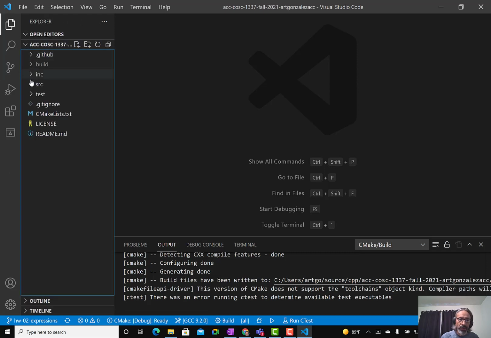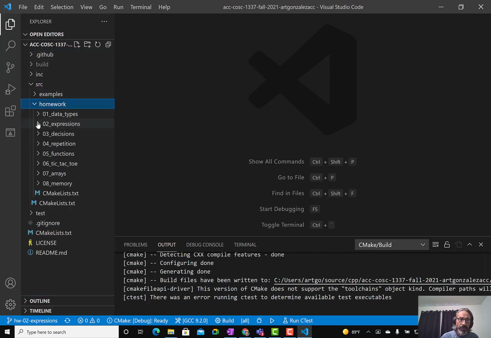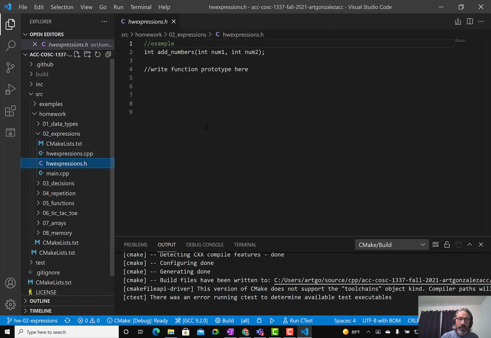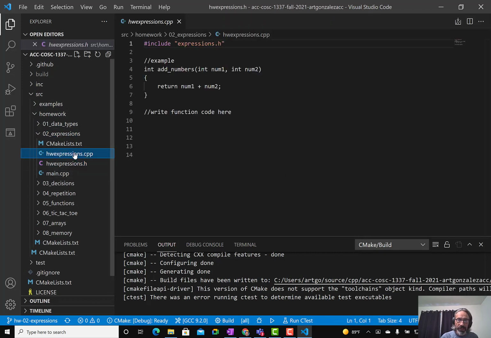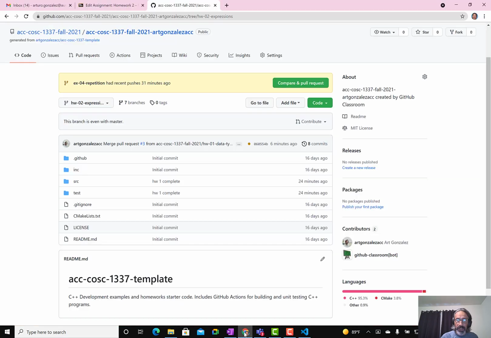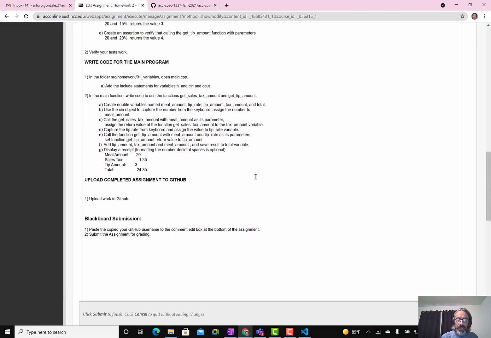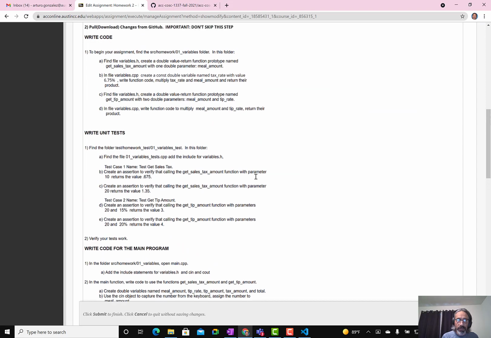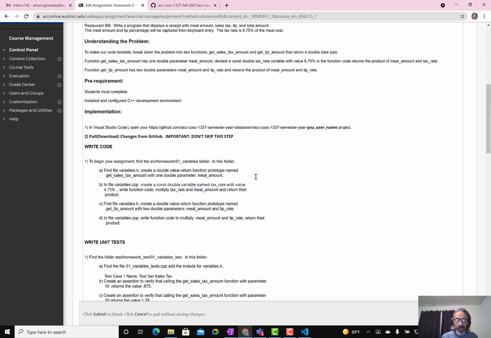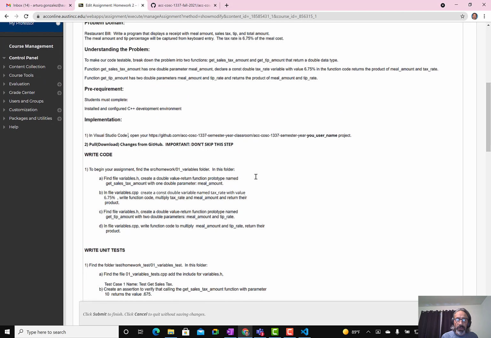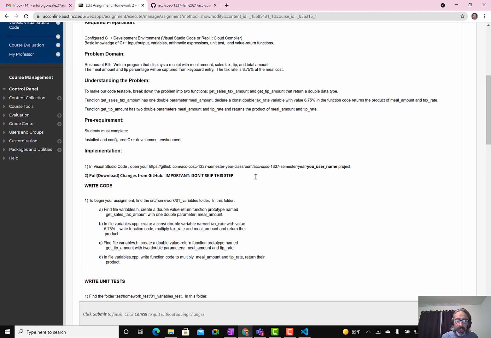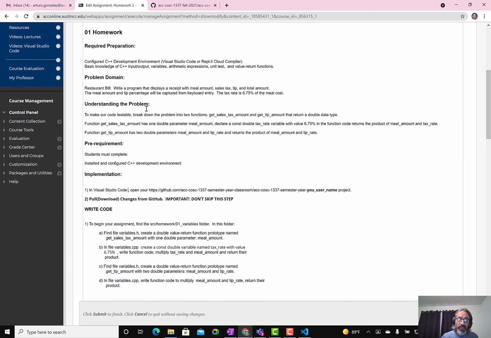So we go to homework 2, homework, expressions. We have .h, .cpp. Let's look at the assignment. So we go find the assignment and we need to create a program that creates a receipt for us. Okay, so a receipt dealing with a restaurant bill. So write a program to space a receipt with meal amount, sales tax, tip, and total amount. The meal amount and tip percentage will be captured from keyboard entry.